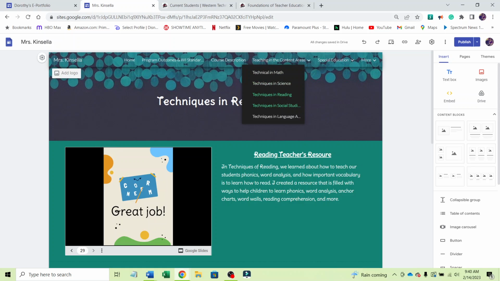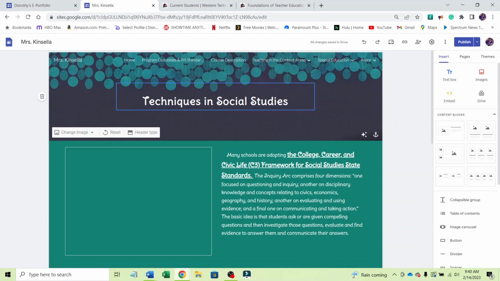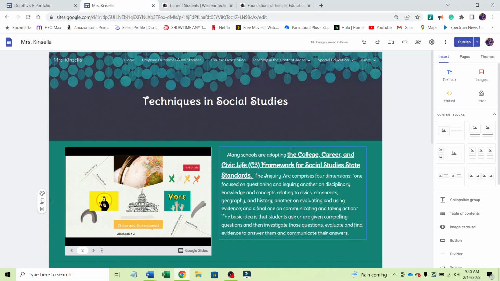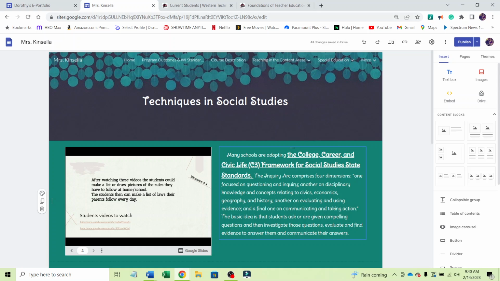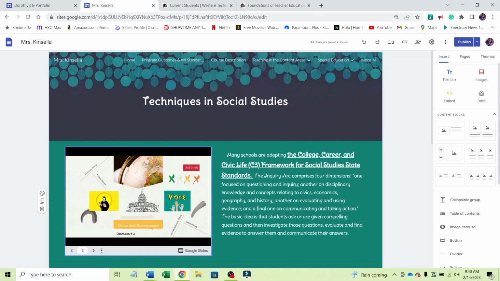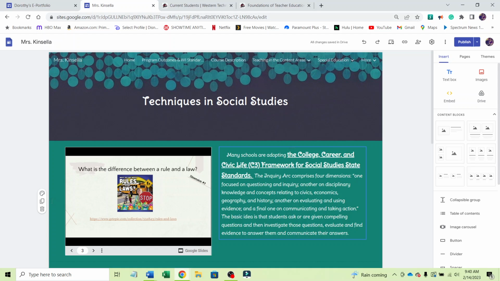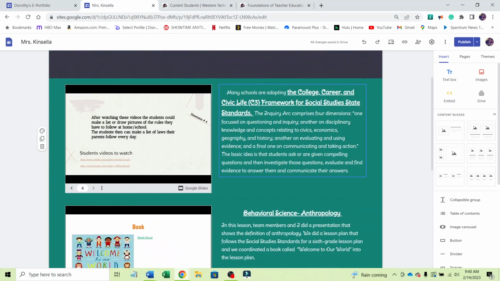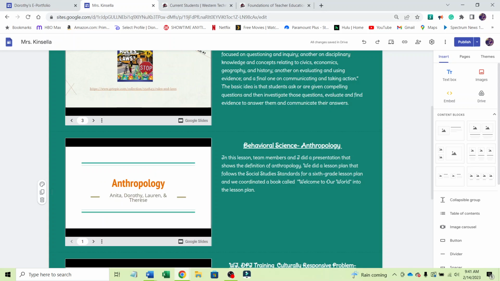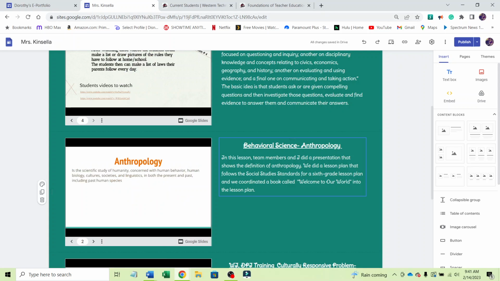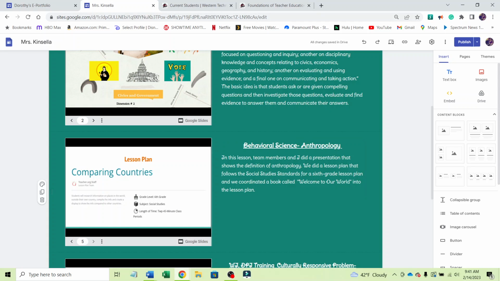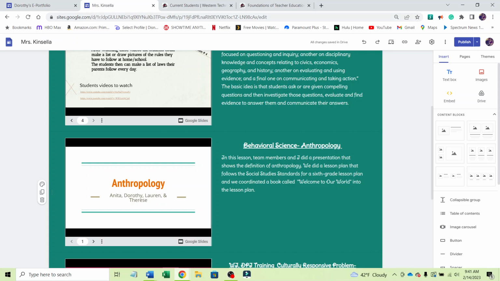The next subject will be social studies. You'll learn the College, Career, and Civic Life, or the 3 C's framework for social studies state standards. You'll do a lesson on that. That is a recommendation. We did a group lesson on behavioral science and anthropology. This is something you can put in. This was done as a lesson plan as a team.